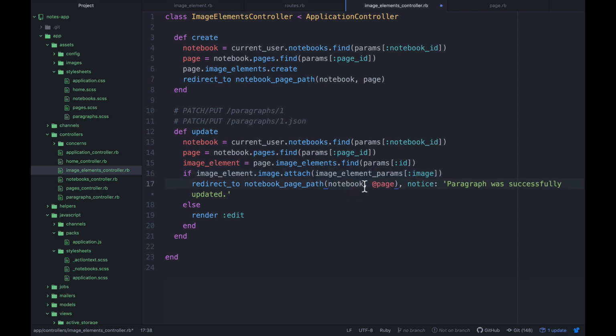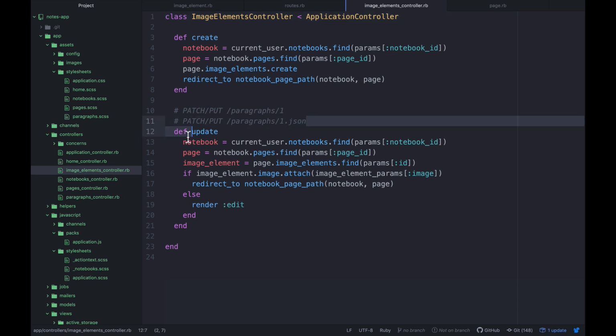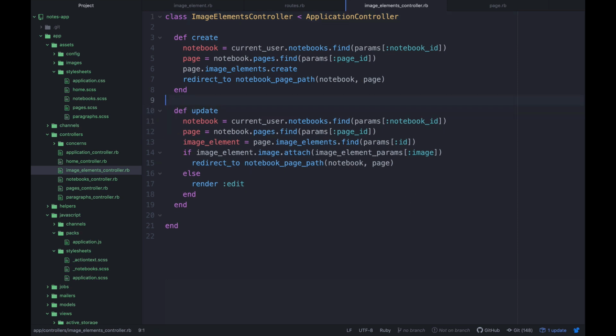And then we can redirect, and I'm going to go ahead and take away the notice because it's going to be kind of obvious. And there really is no edit per se, so redirecting there wouldn't make much sense, but I'll handle that in a little bit. I just want to kind of get this hooked up and working. Okay, so let's see what we need to do next.